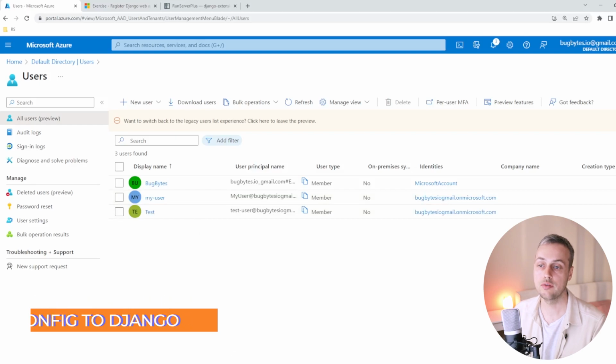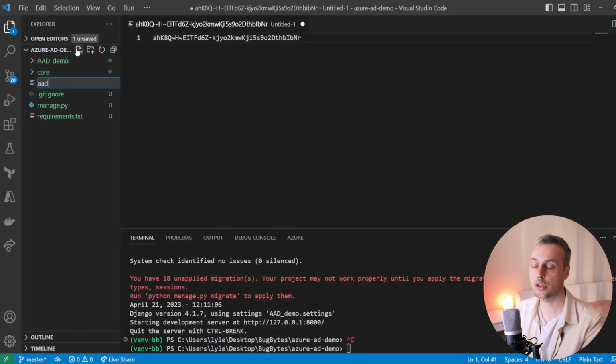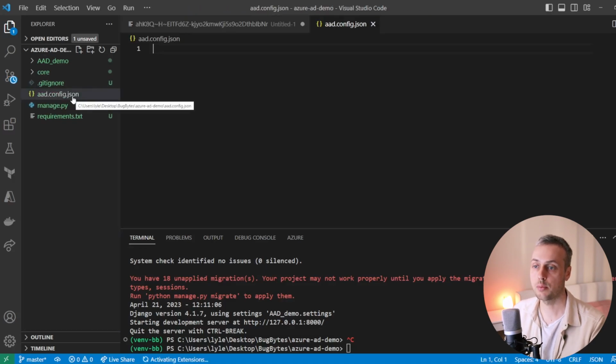So let's go back to VS Code, and what I'm going to do here is create a configuration file, and it's going to be called aad.config.json. This file has to be called this, so make sure it's called that, and we can create the file.